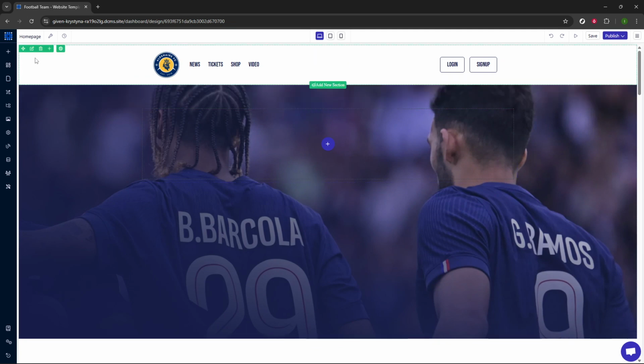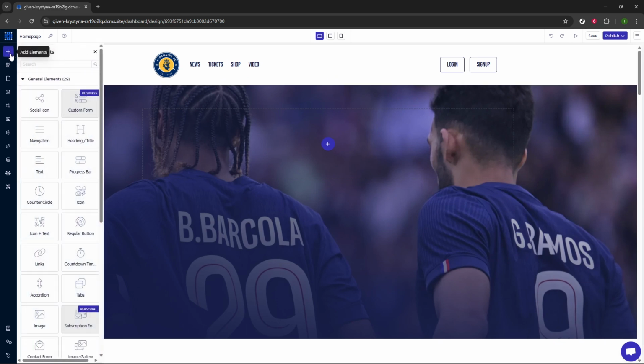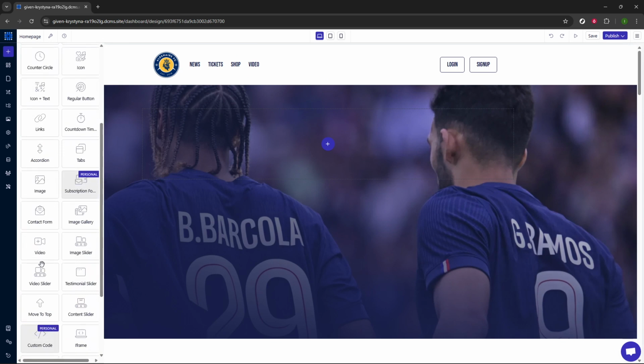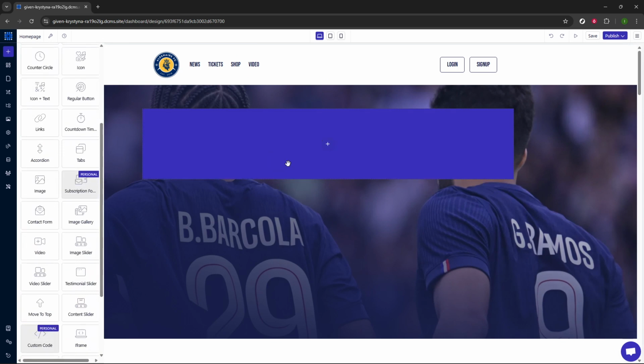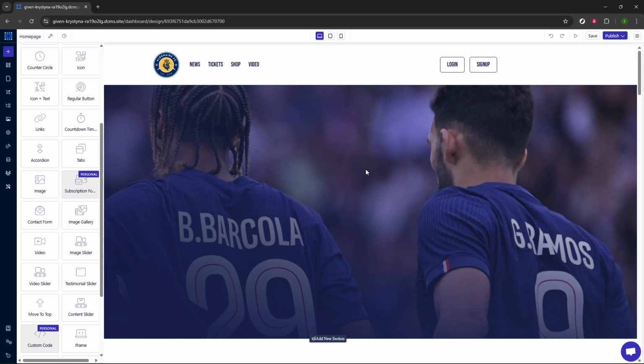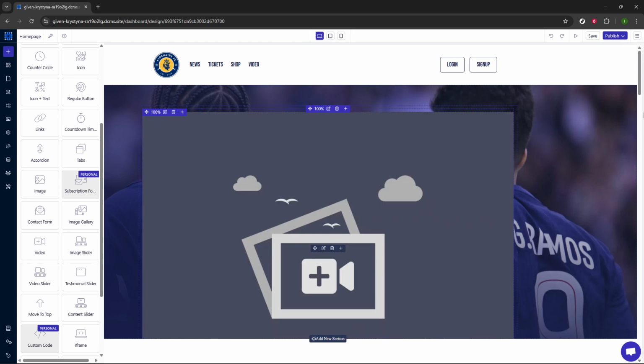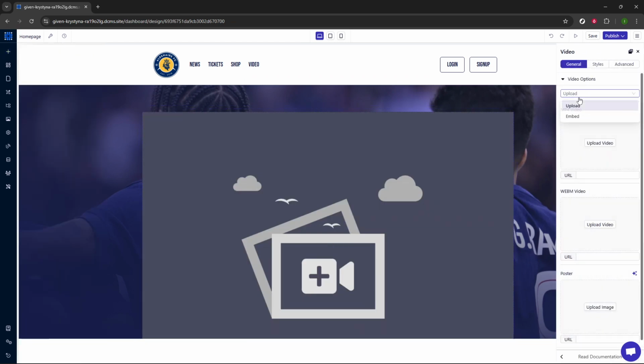the builder. Inside the builder, open the Elements panel and add a new element to your page. Choose the Video element. Dorik will place a video placeholder on the canvas and show its Settings panel. In the Settings, open the Video Type dropdown. From the available options, pick Upload so you can add a video file directly rather than embedding from another platform.